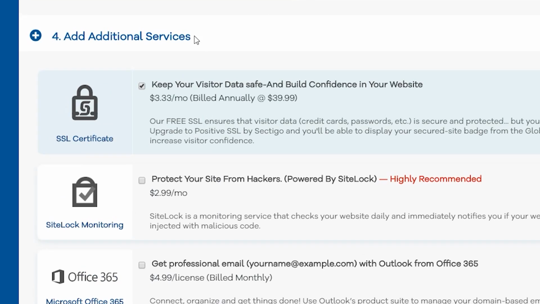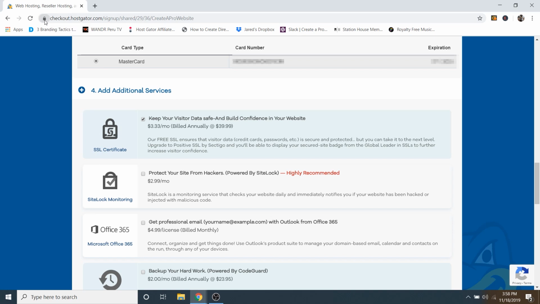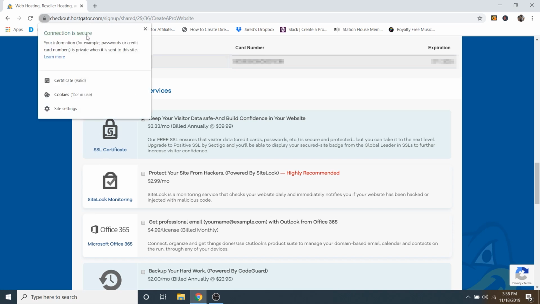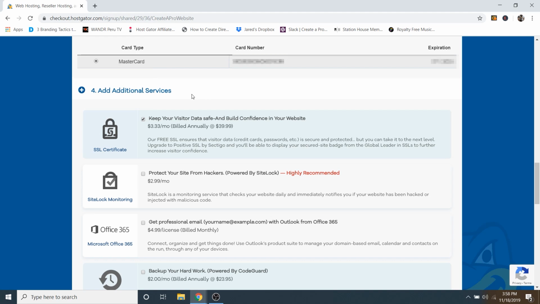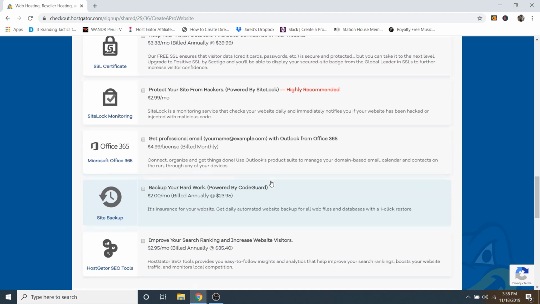Now, if this is your first account with HostGator, you will get a free SSL certificate, which is this little lock symbol up here that tells everyone that your website is safe and secure. And I highly recommend this if you're doing a business website like this tutorial. So make sure that you have that checked. But again, in my case, I'm going to uncheck it because I've already got an account with that on there.